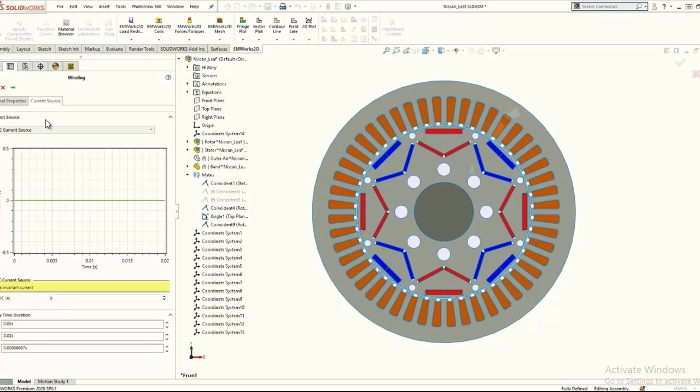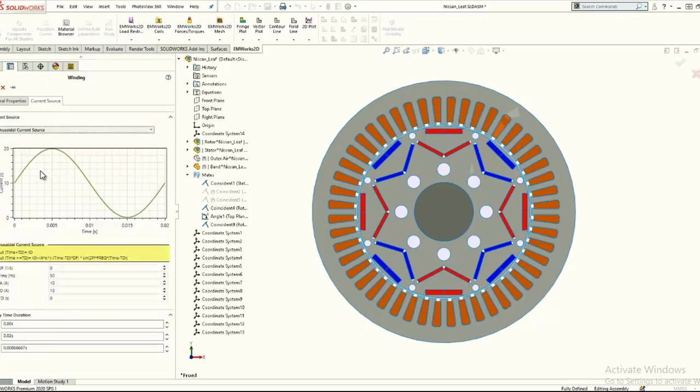In the current source tab, I will choose sinusoidal current source, then specify the current parameters. For the damping factor, we have a null value. The frequency is 50 Hz. The current amplitude is 250 amperes. The current offset is 0 ampere, while the pulse delay time is minus 0.015. For the B and C phase shifts, we will add to the pulse delay value the 120 degree shift each time, which corresponds to the period divided by 3.